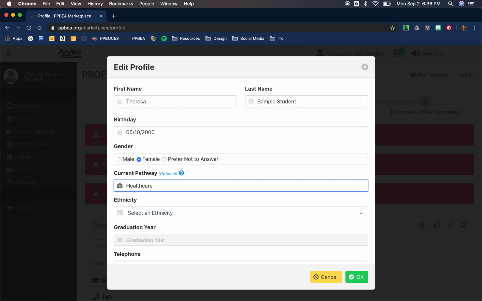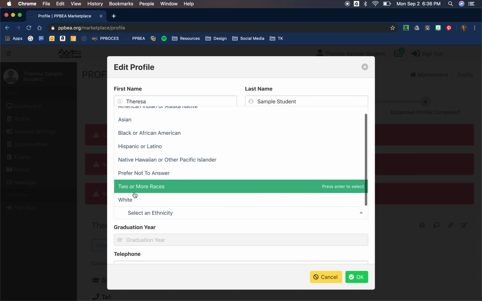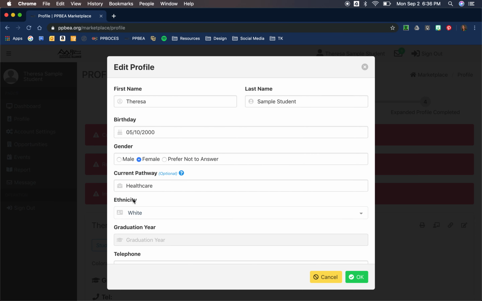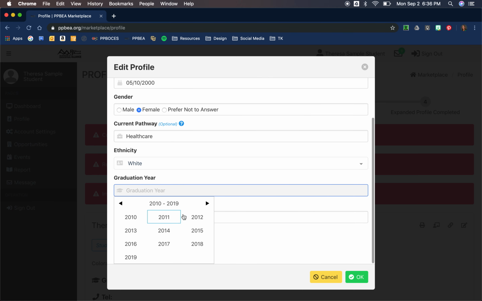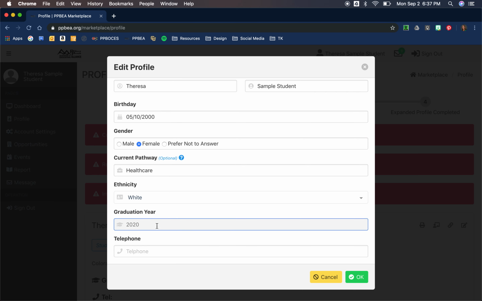Next, we're going to choose the ethnicity that fits or the Prefer Not to Answer button. After that, we're going to enter our anticipated graduation year. This can also be edited if needed. Last, we're going to enter our phone number.